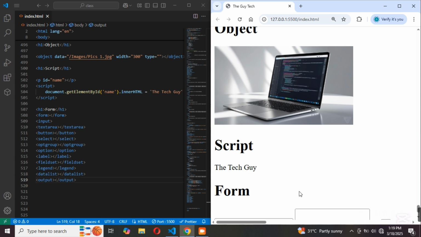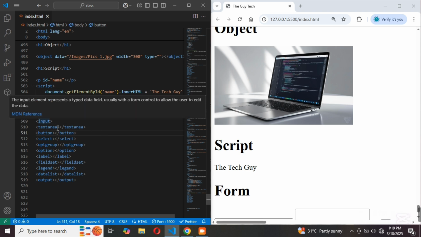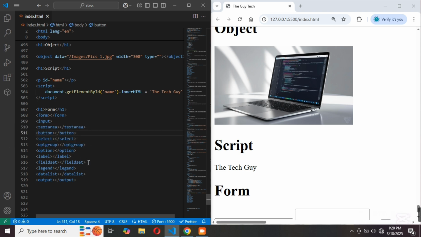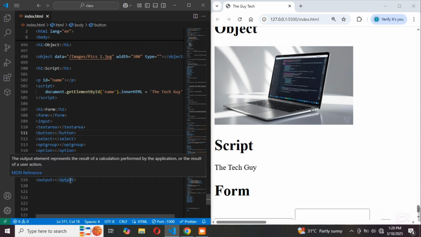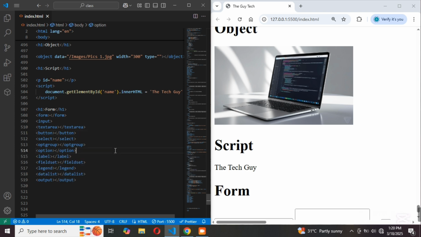So we can't just use the form element alone. You understand? There are some other elements that complement the form, like the input, the textarea, the button, the select, the optgroup, the option, the label, the fieldset, the legend, the datalist, and the output. So we have a whole lot of them that complement the form element. Let me show you how we can make use of the form.